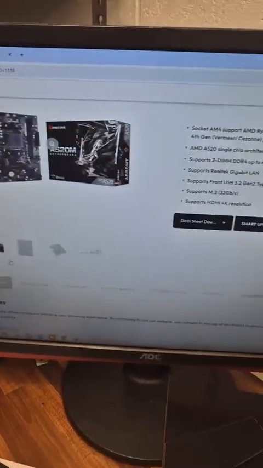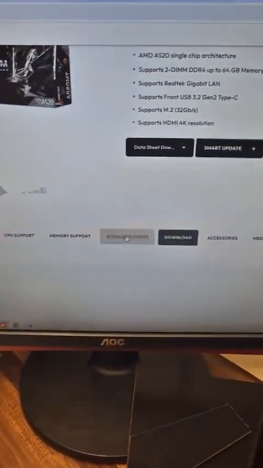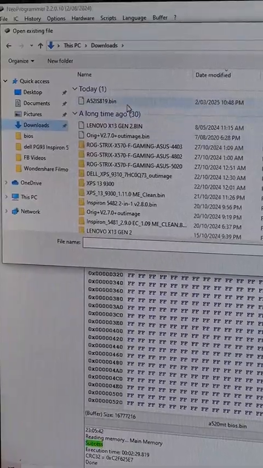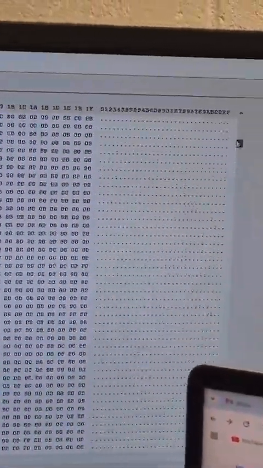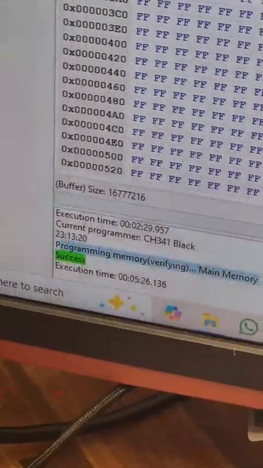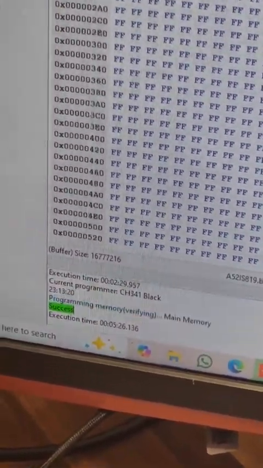What we need to do is flash a fresh BIOS onto the chip, heading over to the manufacturer website, downloading the latest BIOS and converting it to the format that our programmer can write. Before we proceed, let's back up the BIOS just in case. Alright, flashing the new BIOS, and it's done. Time to solder the chip back to the motherboard.